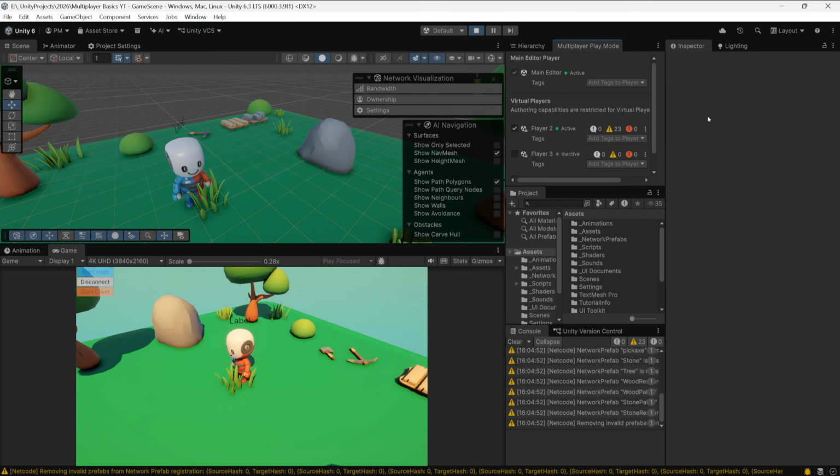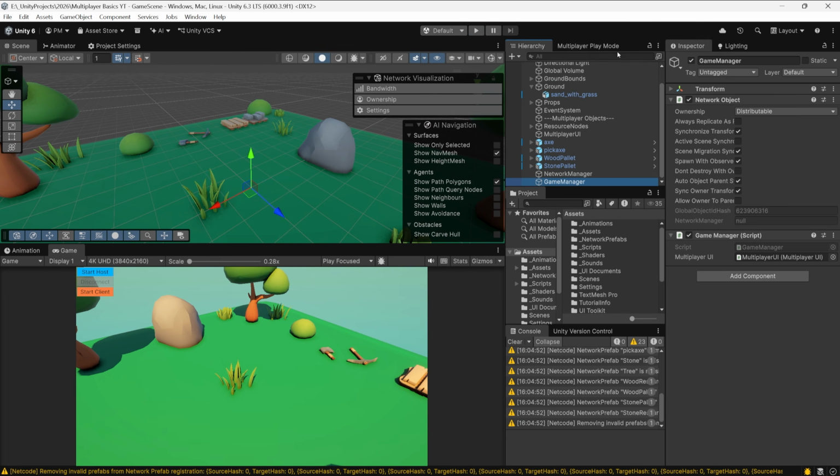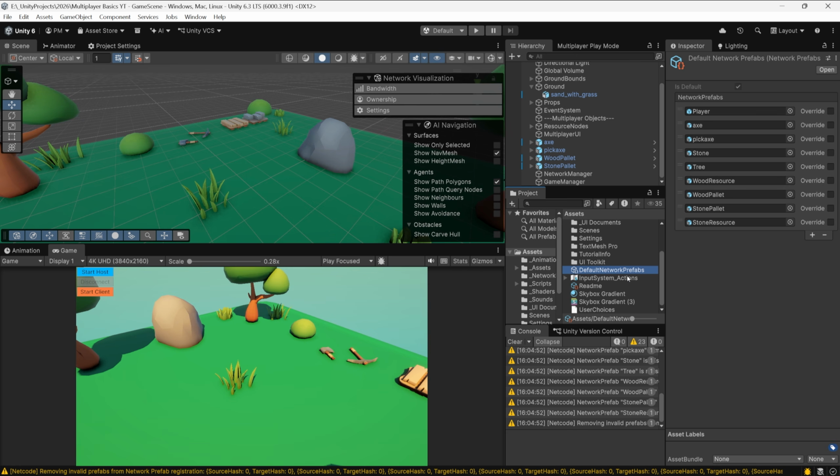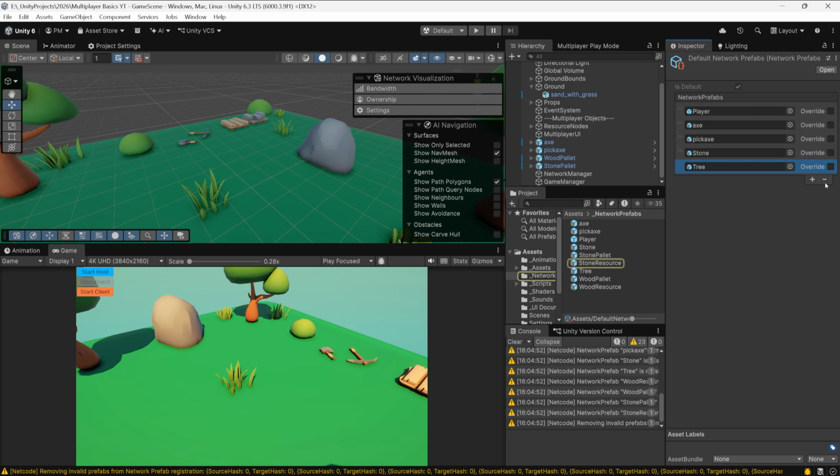In case you experience some difficulties making Player 2 work, the easiest solution is to reset it: disable it in the Multiplayer Play Mode and re-enable it again. The most important thing is that we know that our setup works and we can start developing our game. Before we do that, I will select the default network prefabs list and remove those objects that I have added previously. They will have network objects and will be added automatically to the default network prefabs list, but for now we can remove them to avoid those messages in the console.